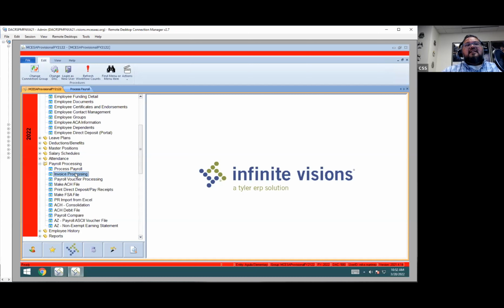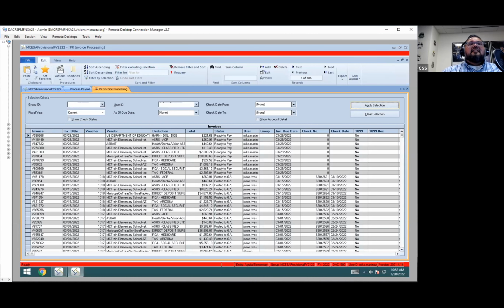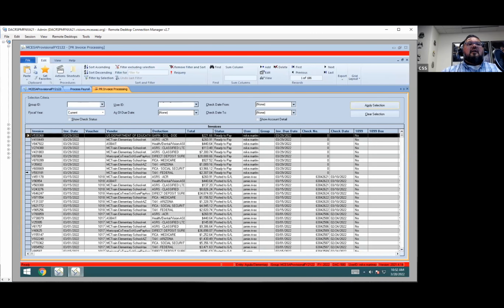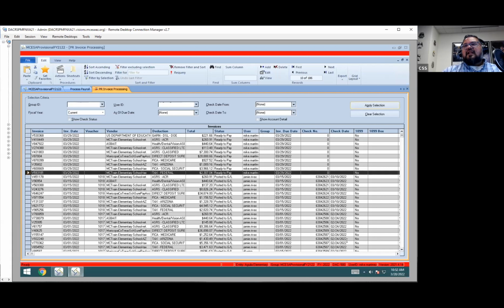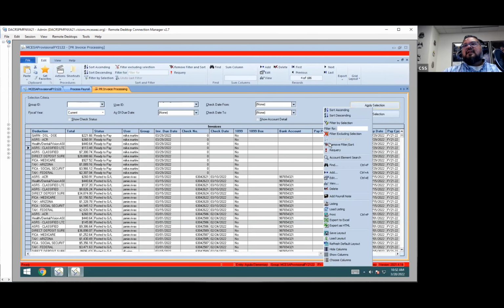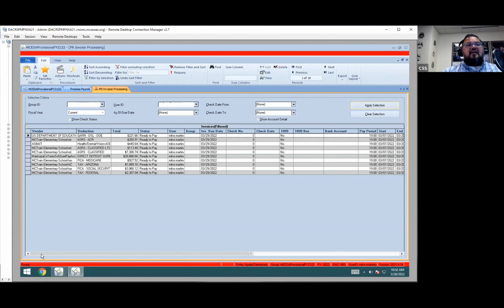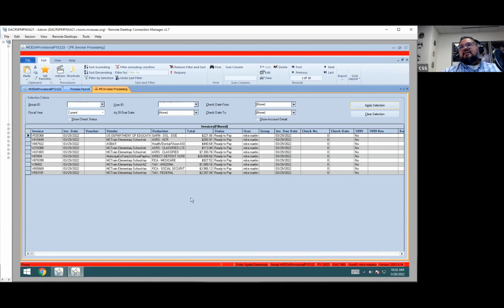So right under process payroll, there is an option for invoice processing. And if I go in here and just hit apply selection, I will see all the items that aren't on a voucher. And if I scroll over here, it will tell me which pay period it's from. So I'm going to do filter by selection, so I just see my pay period 19. And these are all the deduction invoices for my particular payroll.